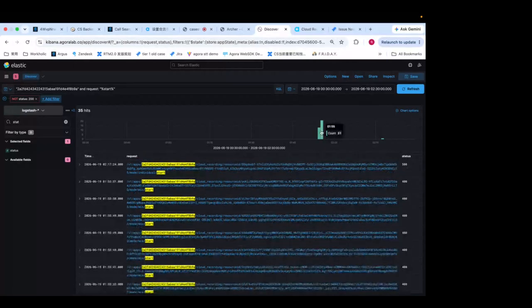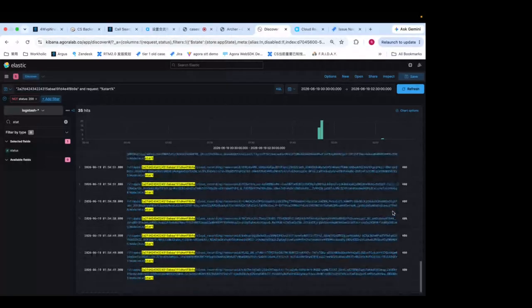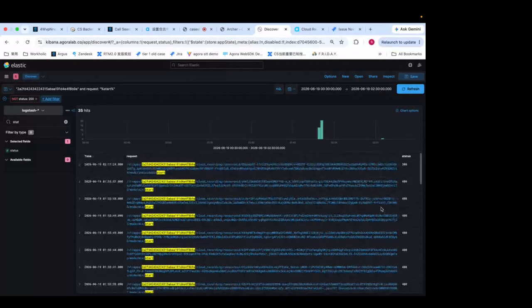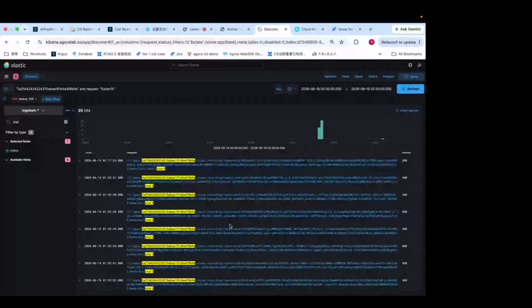You can see here there are 13 plus 21 plus 1, total 35 failed requests. So there are 35 failed start requests on the customer side during that period. So now we need to check why it failed. So we need to check the UAP log.